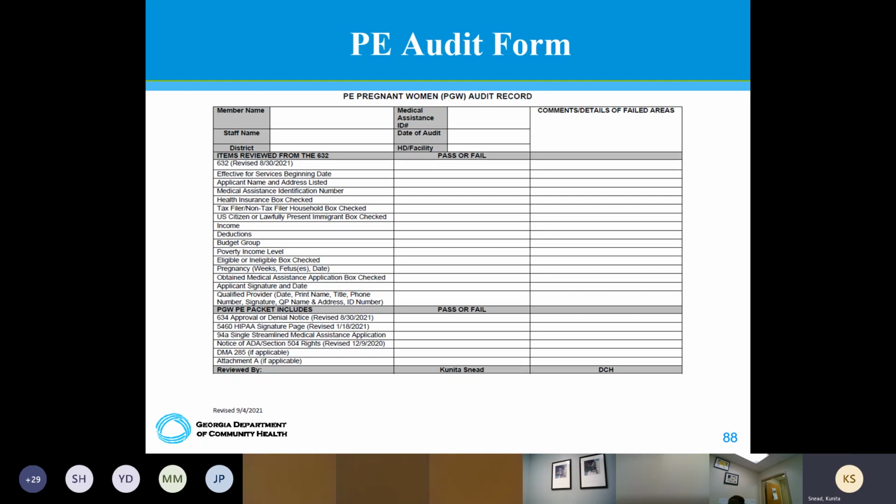Did you put the correct people in the budget group? If there are 5 people, you put 5 people in the budget group, or there are 5 people listed in the budget group? Did you list the right income limit? Remember, using 2021 income limits. Did you check the box to let us know if they're eligible or ineligible?